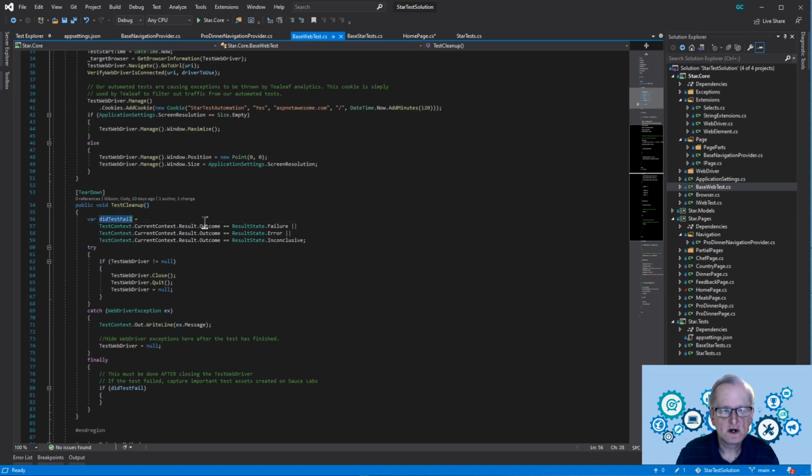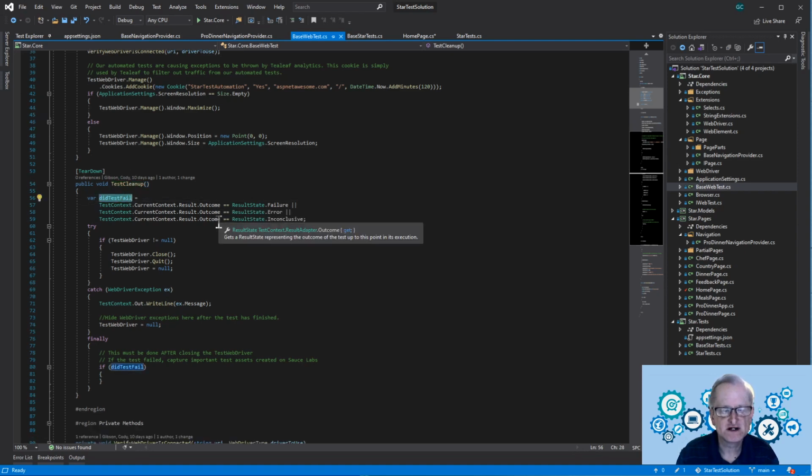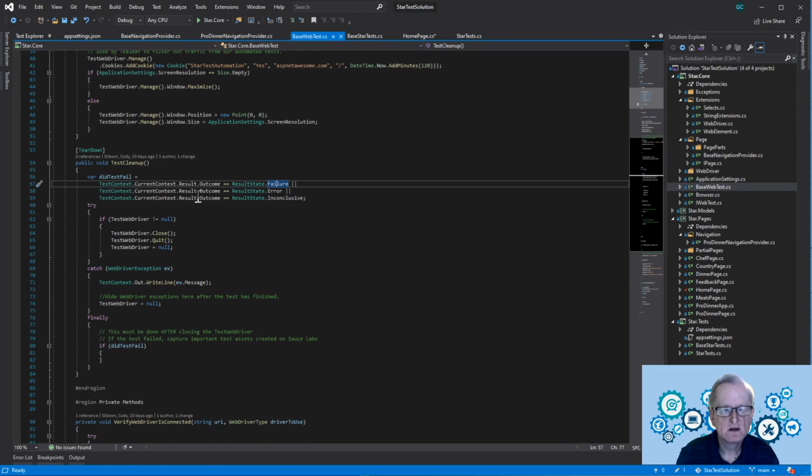Well, we are capturing whether or not the test passed or failed. We say the test failed if NUnit says it was inconclusive, or it had a fatal error, or the test just plain failed. We can use this information later in our logging.